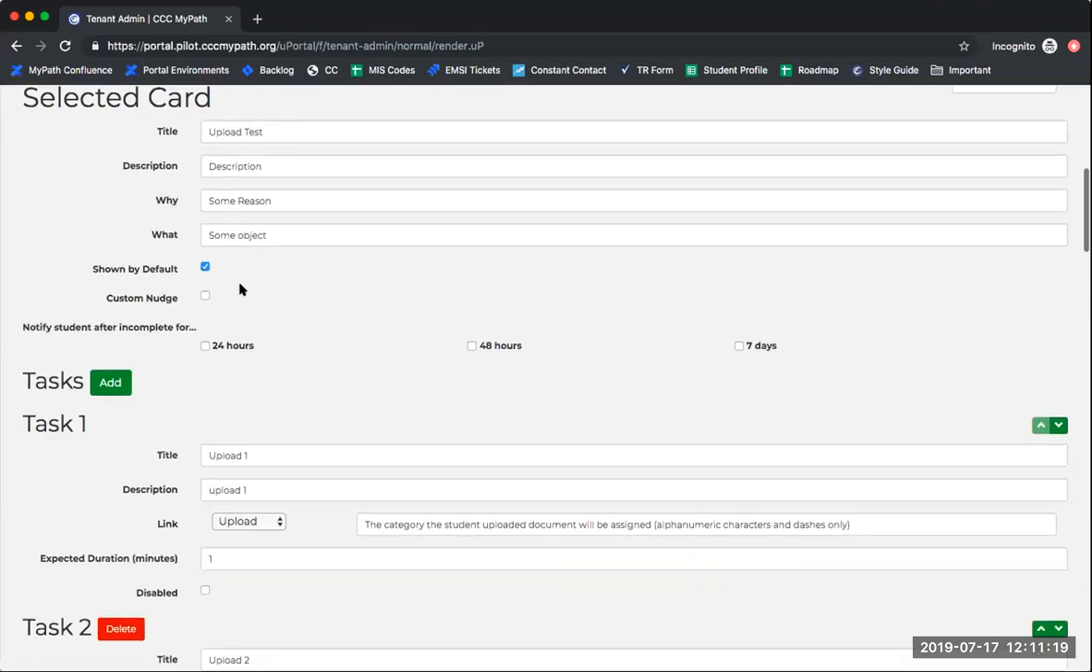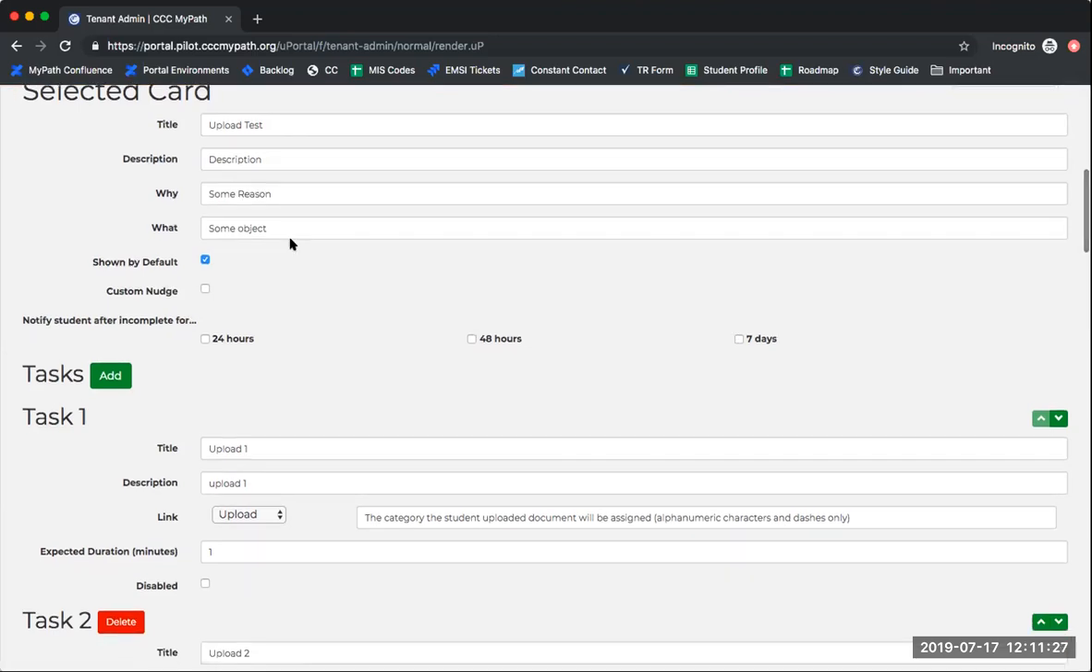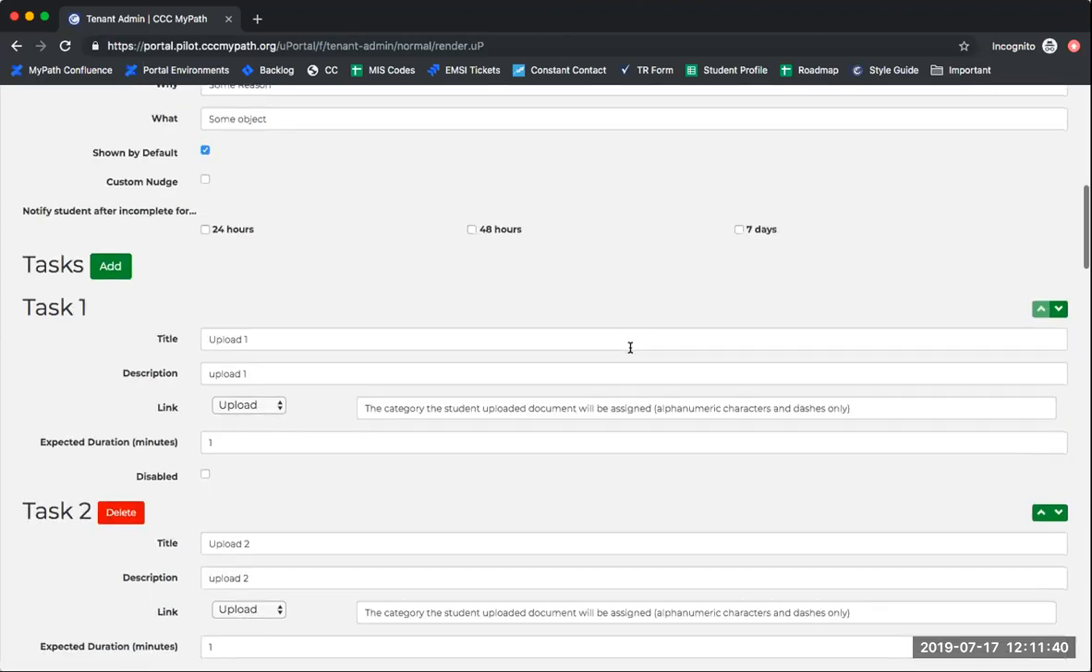But here we're editing the upload test card. All the same things are here for all the other advisor cards. So, the title, the description, the why and the what for the students that click down into the drill down view of the advisor card. You can set up custom messaging that gets sent out from the reminders by checking this box, set up the reminders themselves by checking these boxes. All of this is existing standard functionality.